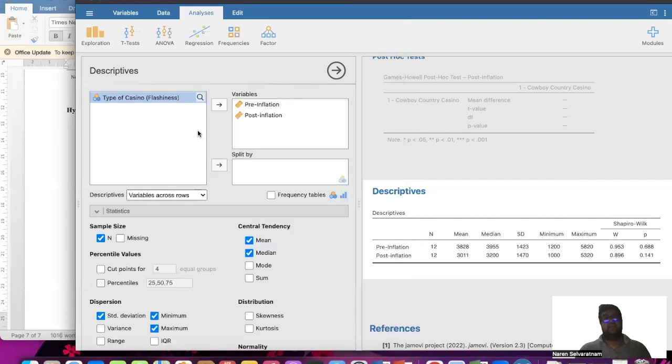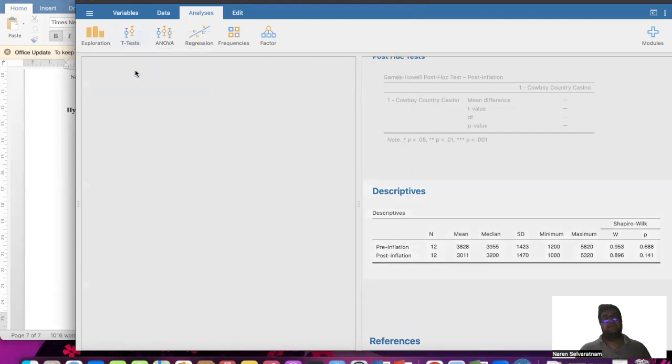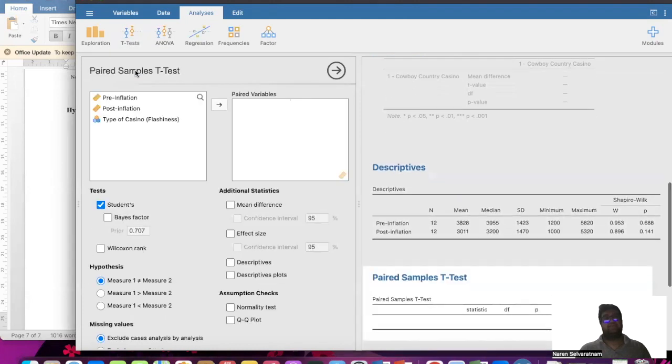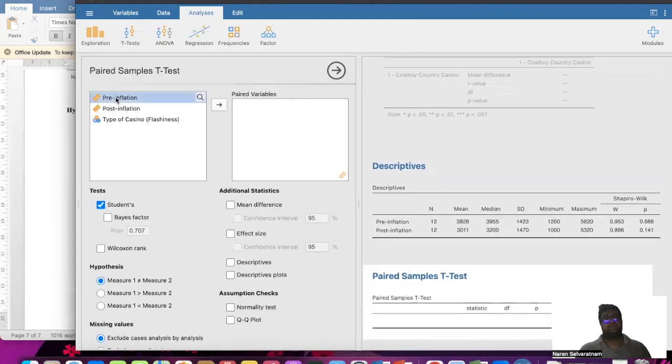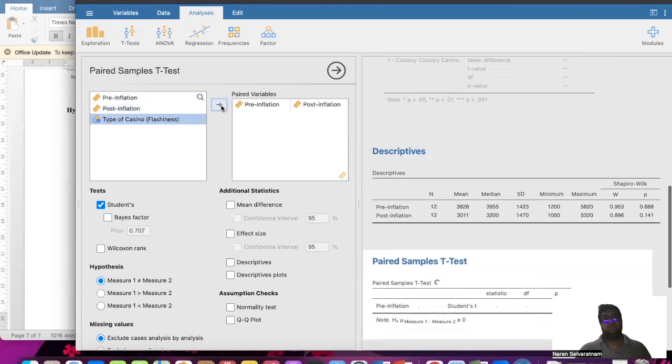So for this, I have only one before and after, so I need to do a repeated measures t-test. So independent samples, paired sample, one sample. So I'm going to go with paired sample t-test. What is my paired sample? Pre-inflation and post-inflation. You will notice this is how we have paired. That's why we had to enter data in a very specific manner here.